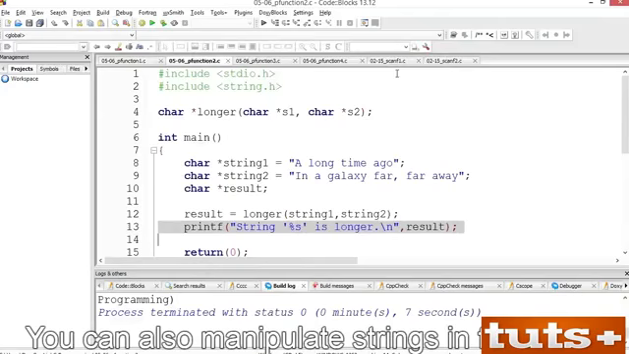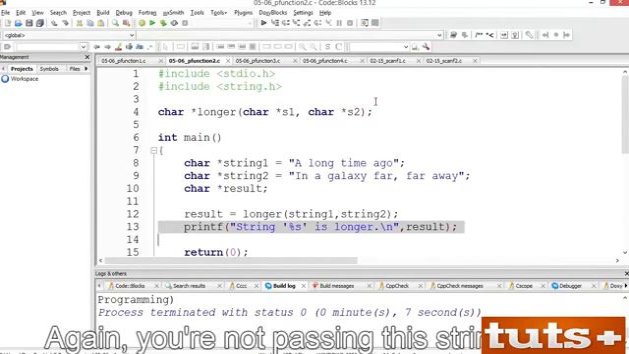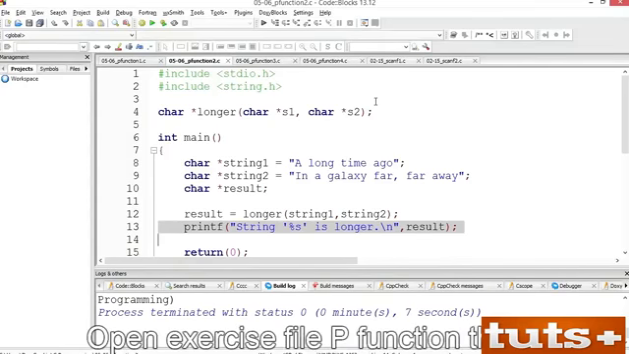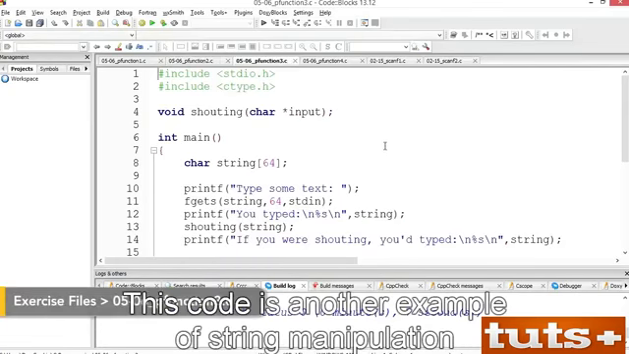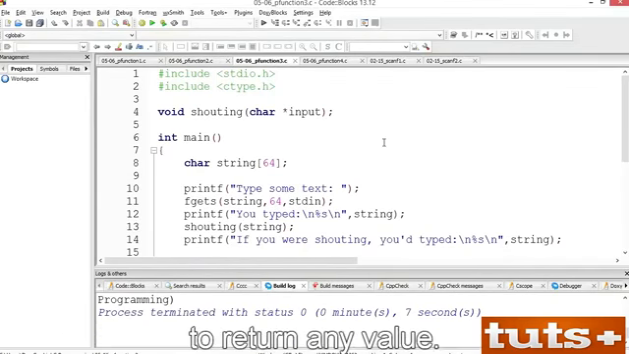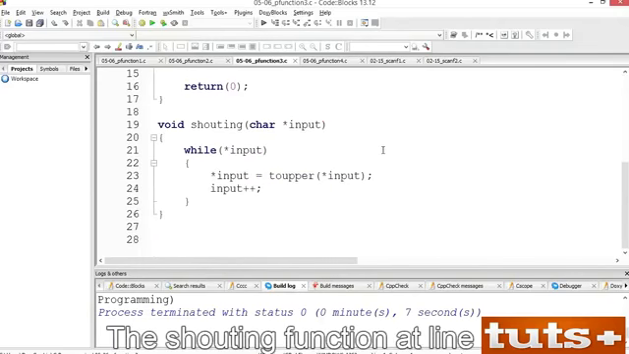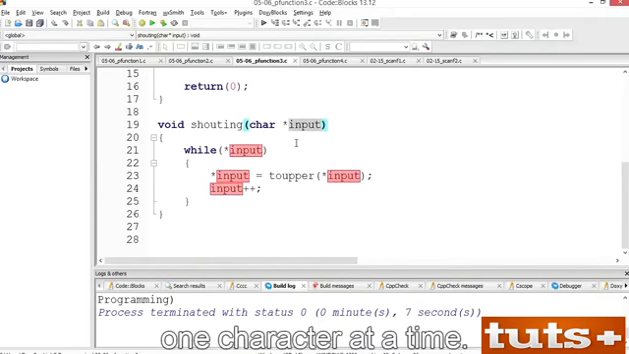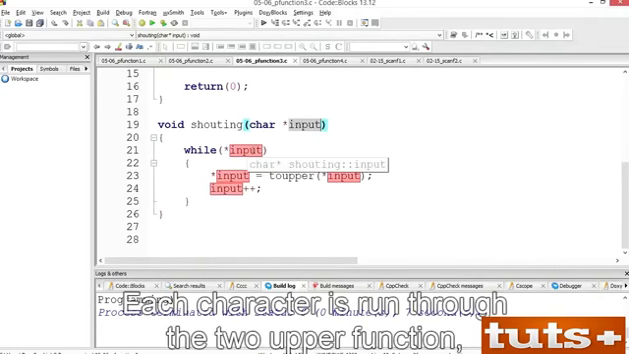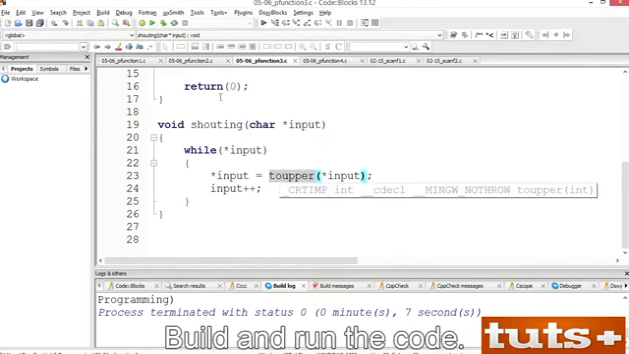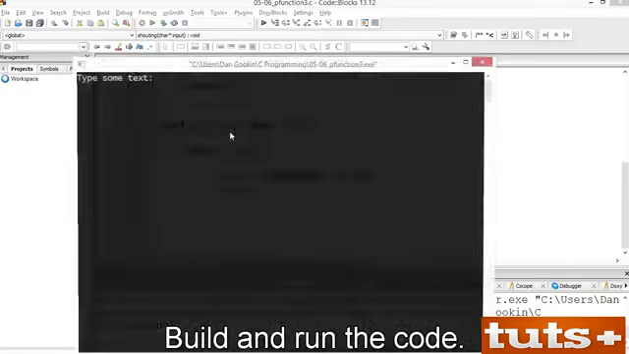Open exercise file pfunction3. This code is another example of string manipulation by using pointers, where the function doesn't really need to return any value. The shouting function at line 19 takes a string and munches through it, one character at a time. Each character is run through the toUpper function, which converts lowercase letters to uppercase. Build and run the code. Type something like, "I'm not shouting," and enter. And it worked, all without returning anything from the function.